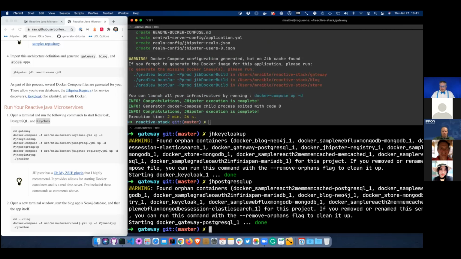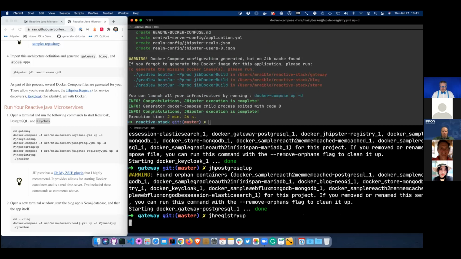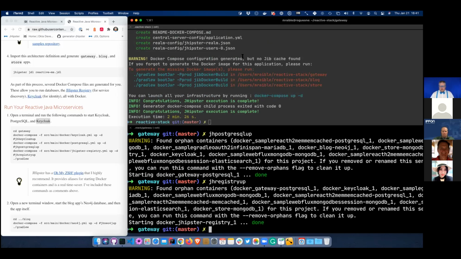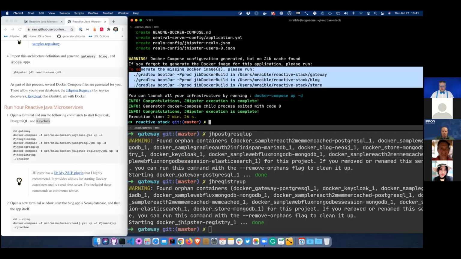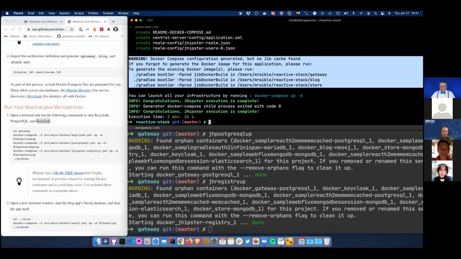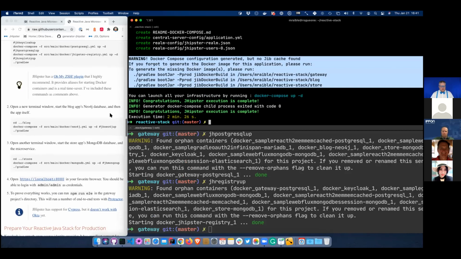So if we start our app without doing a -p prod for the production profile, then it'll use H2. And then the JHipster registry, so jh registry up. And you'll notice up here, when it generated that Docker configuration, it said, hey, you need to generate Docker containers if you want to run everything with Docker Compose. So we'll get to that in a minute.